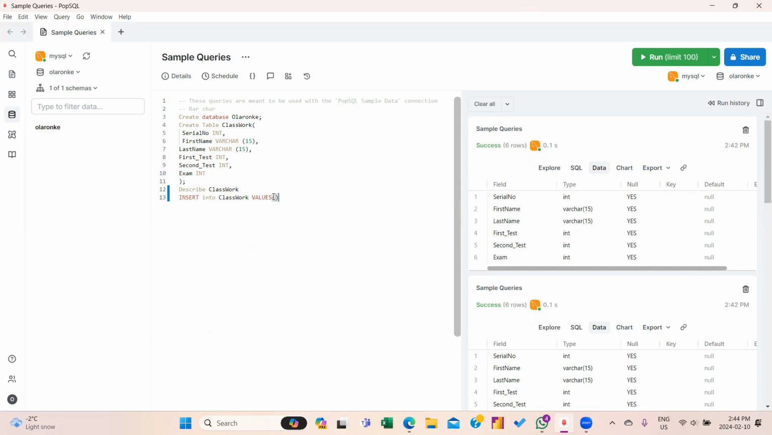Madam, what are the values? Put number 1 inside the bracket. That is the serial number. 1, comma. Then single quotation, open and close. Single quotation, right? You're inside the bracket, only that. You're outside the bracket, you're inside the bracket.